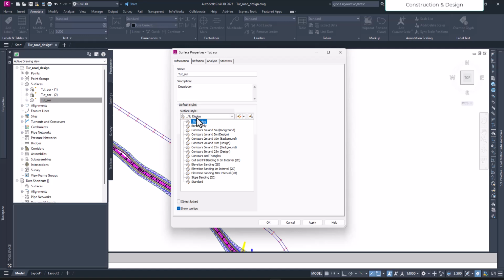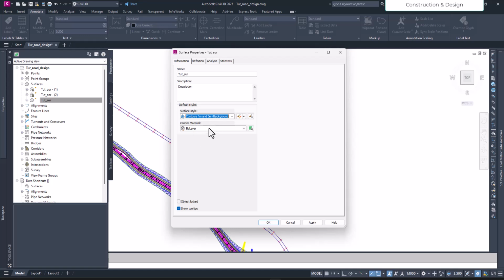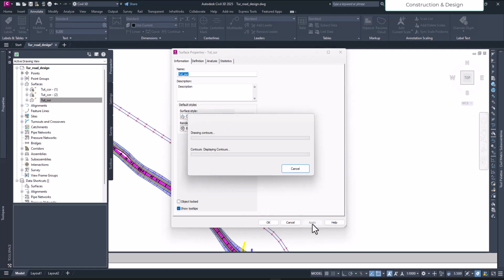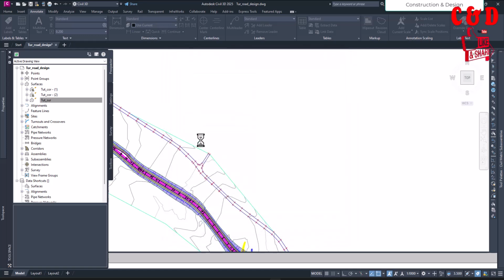So let me first display with default. You have default options to display. Let me choose contours 1 meter and 5 meter background. See, 1 meter and 5 meter background. Remember this. So let's apply, and now you have contours displayed, with major and minor contour displays.